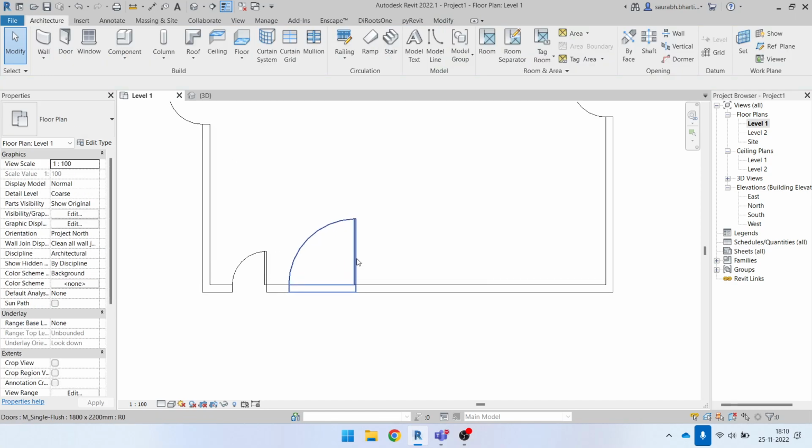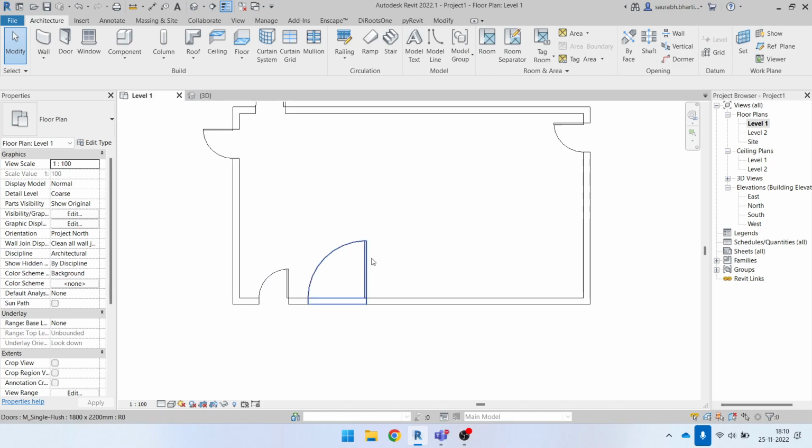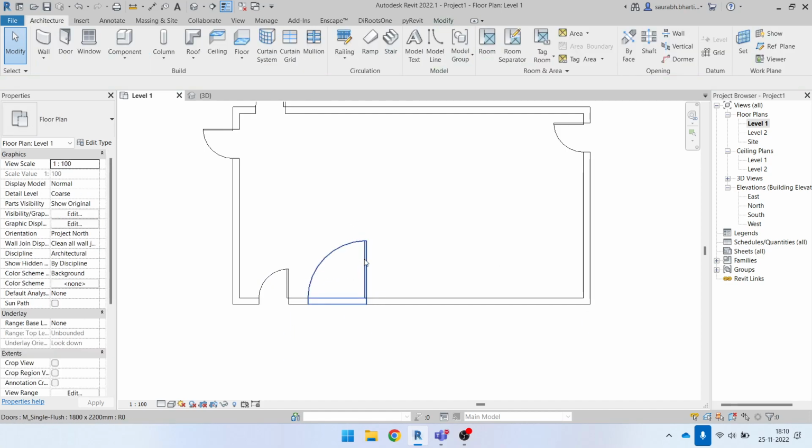Now in case we have this larger door right now, and we want a smaller door, then instead of this I want a smaller door, like a 700 mm door. So what I will do is select this door.